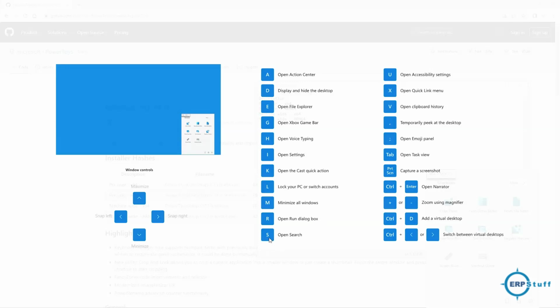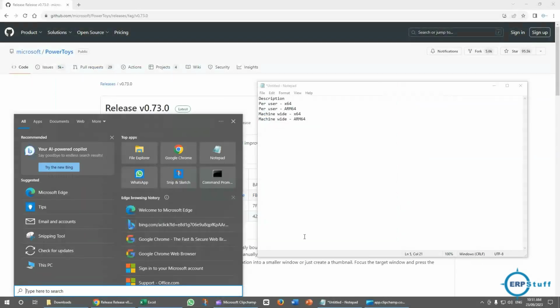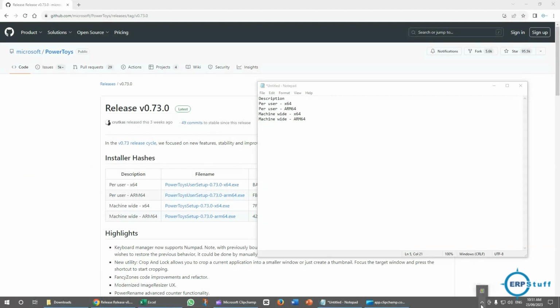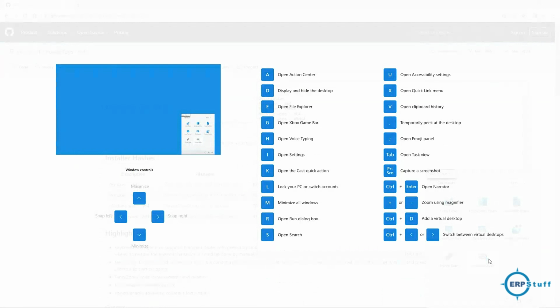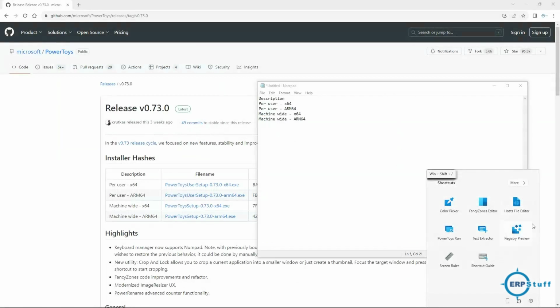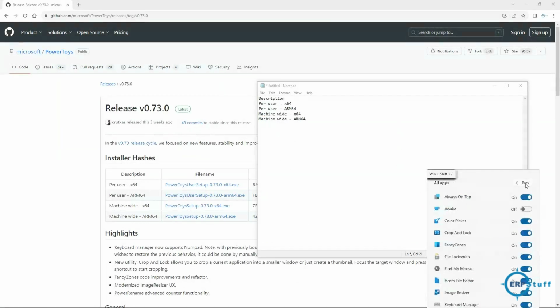So if I click Windows S, these are different settings you can use. See, the search bar came up. So if you don't remember or you don't know, you can just click here and here it is. Escape. And here there are more tools which you can enable or disable.